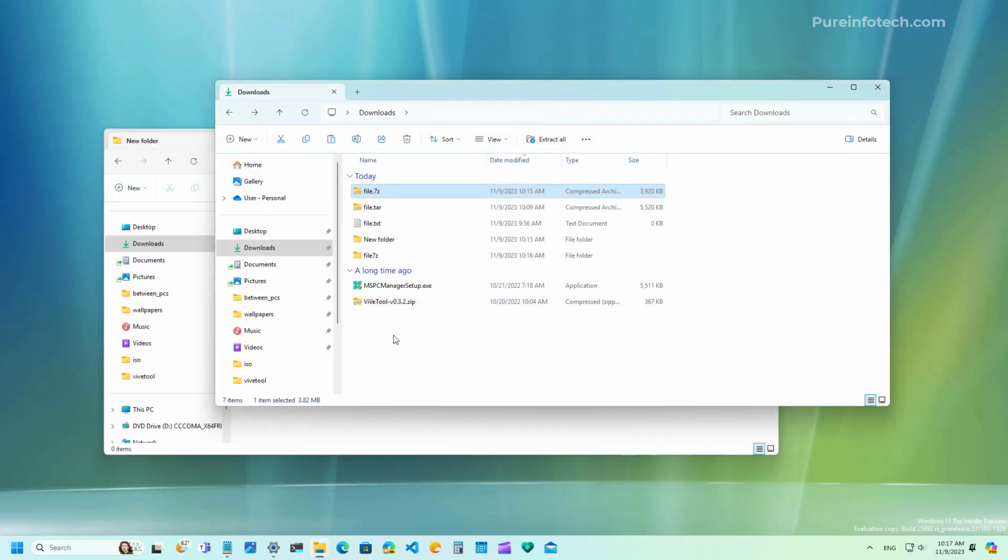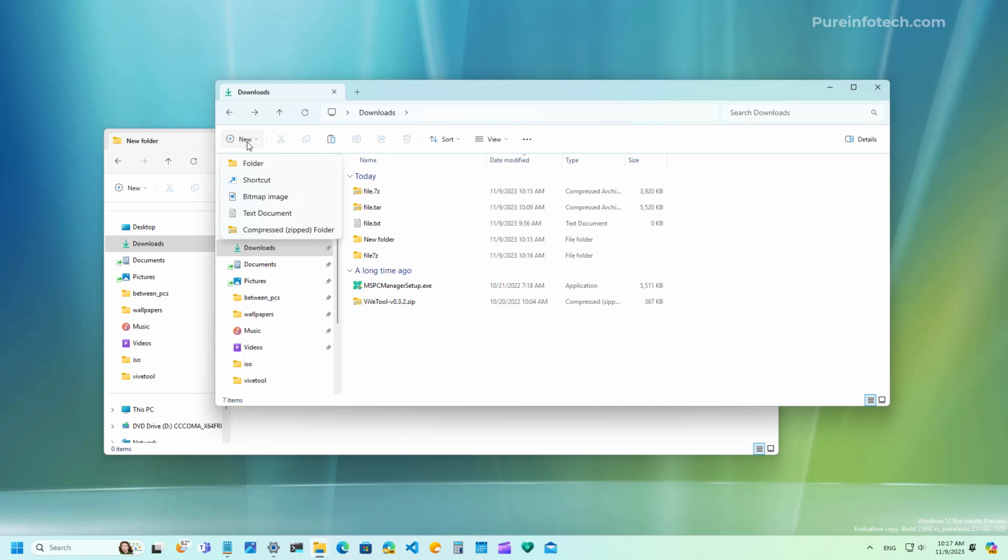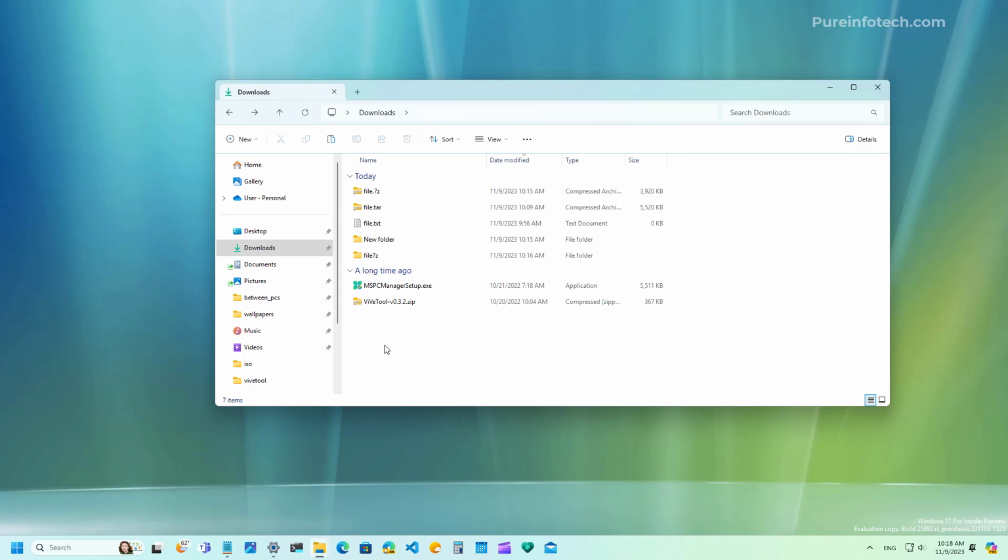Also, I noticed that if you don't select the files and then you go to the New menu, you're still able to select the compressed zip folder, but it won't allow you to create an empty tar or 7Z file, or even if you use the New menu from the File Explorer toolbar. So it seems that Microsoft still has some work to do to fully integrate this feature into the operating system, but that's a start.